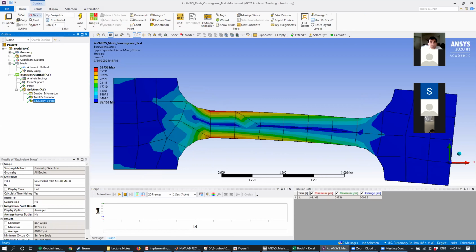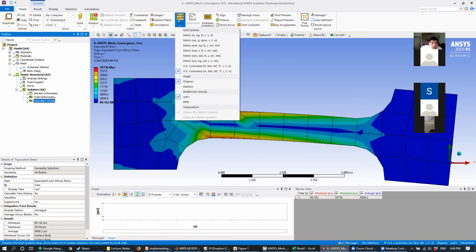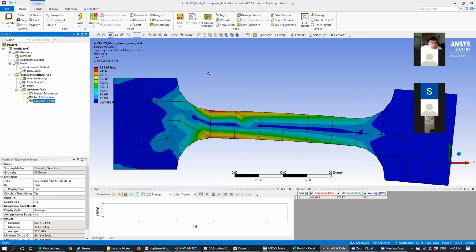And actually, let me change the units to be in millimeter. Right. Okay. So now our results are in megapascal. You can see we have a stress of 273.97 megapascal.